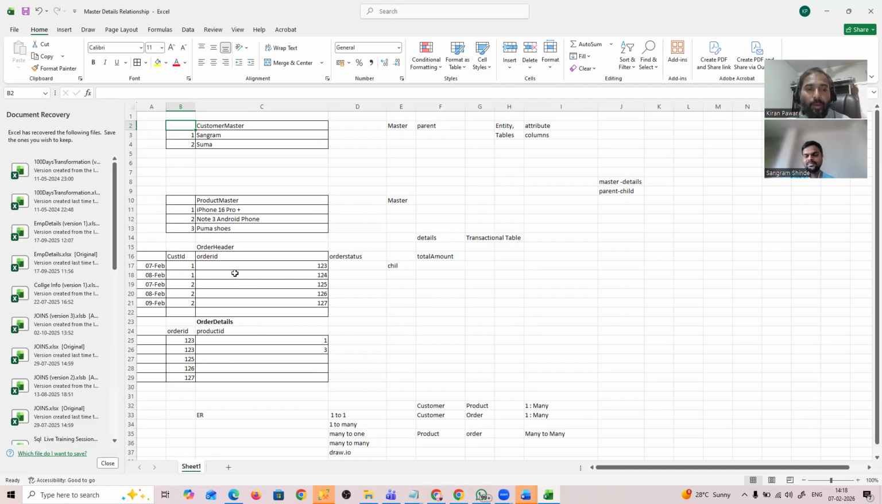Yes, I see that. You already added the customer ID foreign key for order header, and for order details you have added product ID as a foreign key, and order ID as a foreign key, right? So I think that looks good.